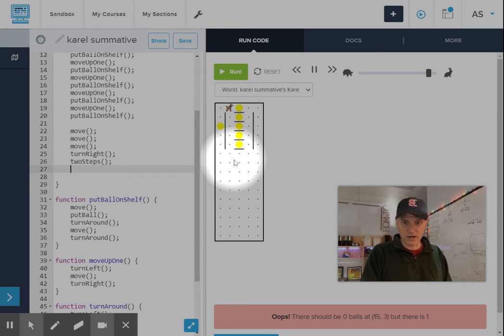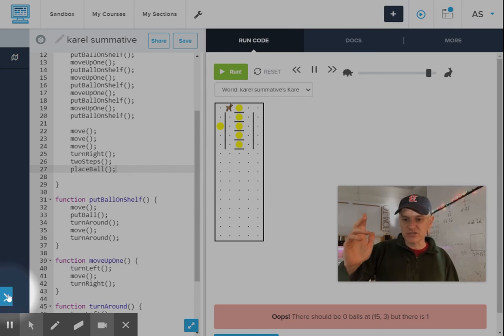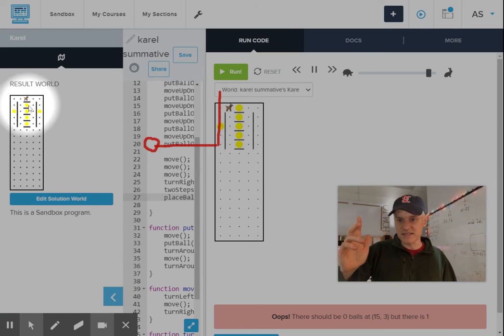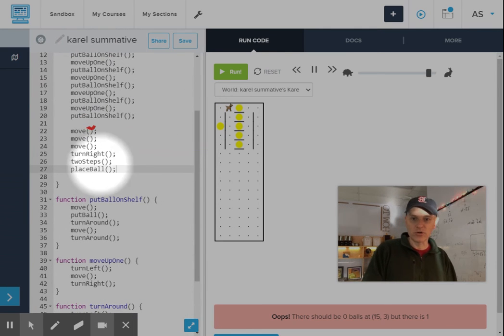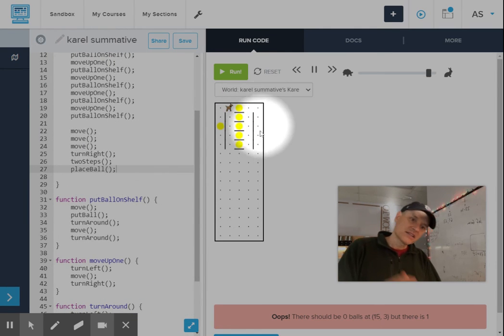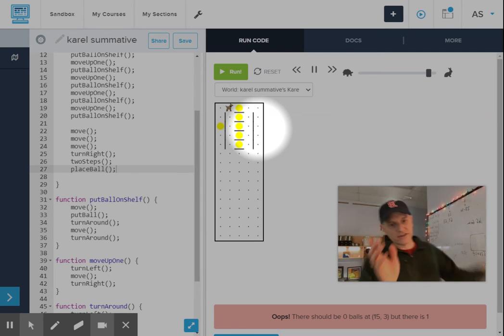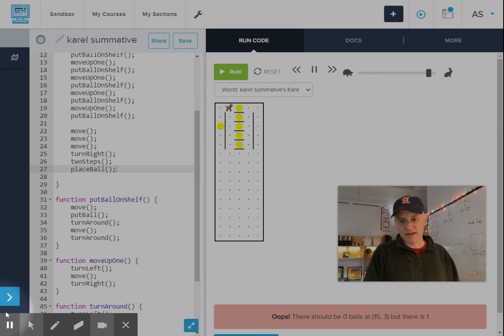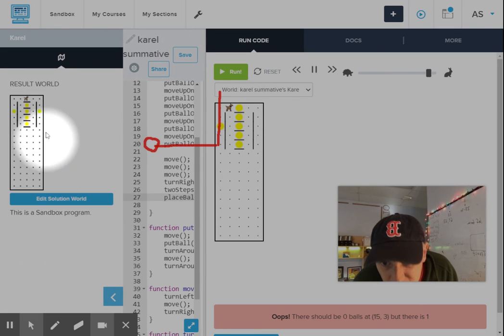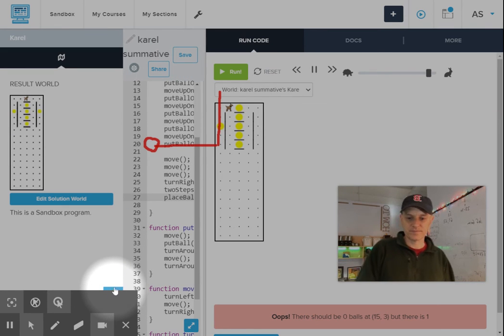Good. Place a ball. Oh, by the way, if I don't remember what this world looks like, I can always just re-expand this, right, and see that this is where Carol's supposed to put the ball. I'm going to close this up so I have a little more real estate again. So I've placed the ball, and now I need to turn around so I can go back up to my ending spot. Is that my ending spot? Yeah, my ending spot is up there.